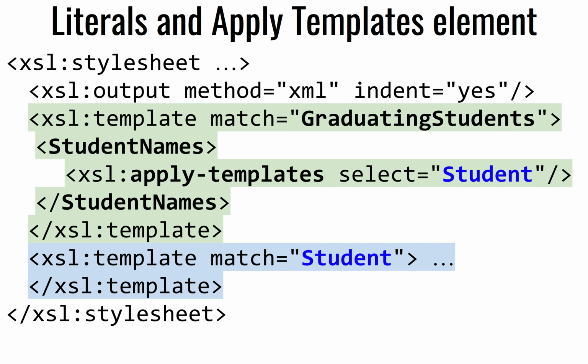Right here, we're saying it matches graduating students. Whatever you find that, generate the following. Notice it says student names. See that? So meaning that the output is going to take the input graduating students, and the output that is going to be generated instead is going to say student names. Once you've generated the output student names, you're going to now apply the template that is down below that matches student. So it triggers the template that is down below.